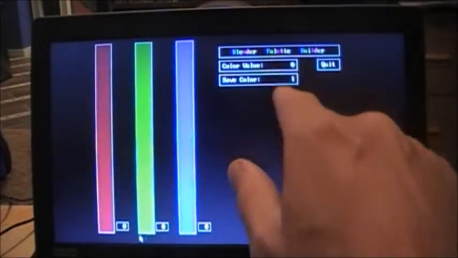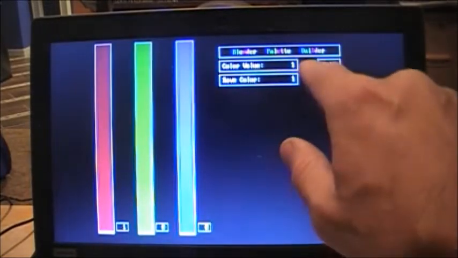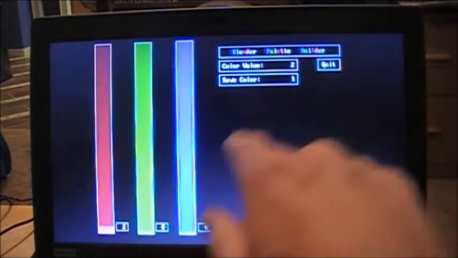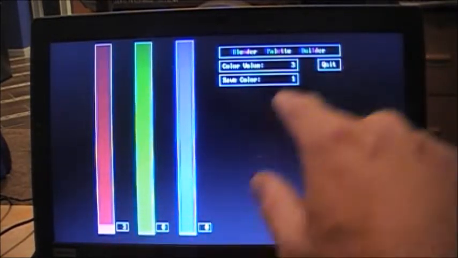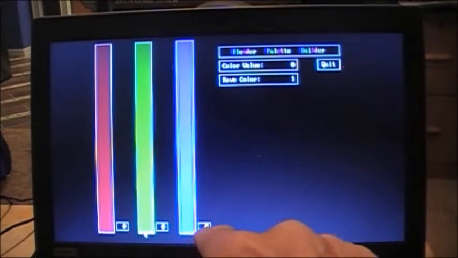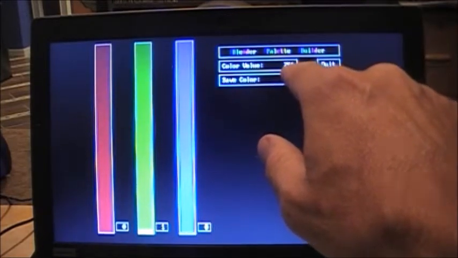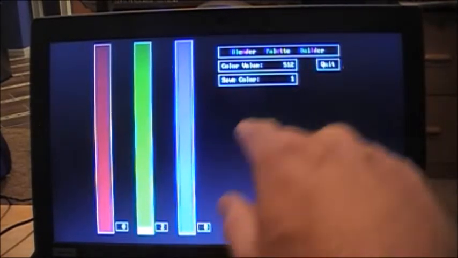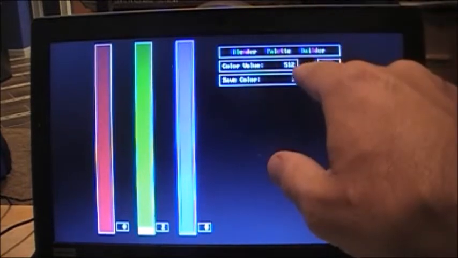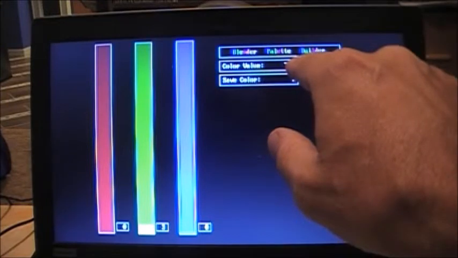But now watch what happens to the color value. Okay, we got red at 1, color value 1. Red's 2, color value 2. Red 3, color value 3, and so on and so forth. Let's do this with green, see what happens. We got green is 1, but look, our color value is 256. Make green 2, and now it's 512, or 2 times 256. Make it number 3, and now the color value is 768.